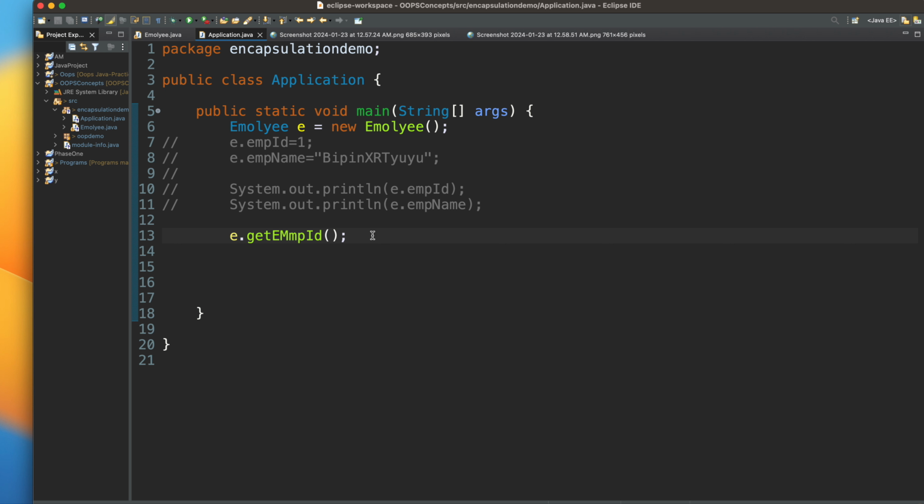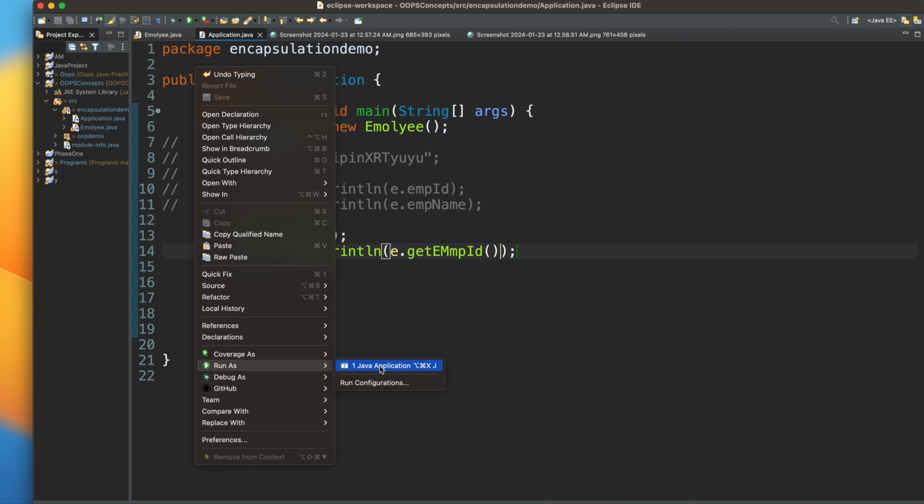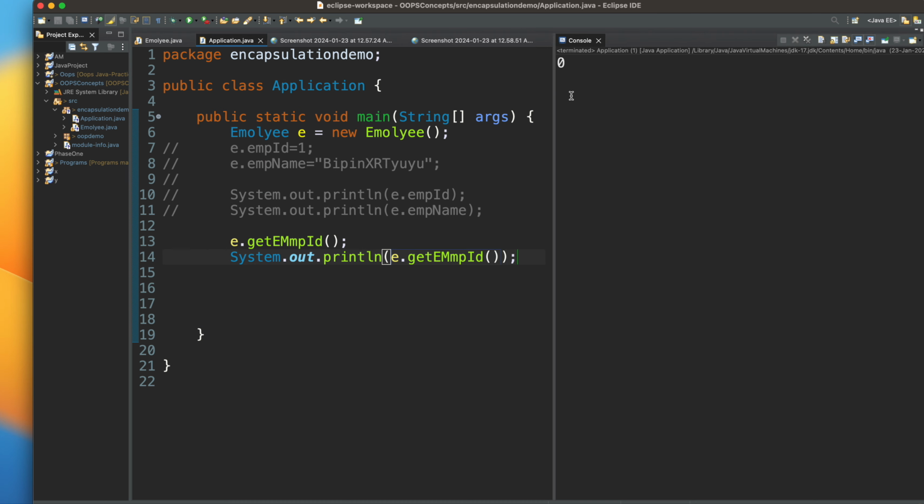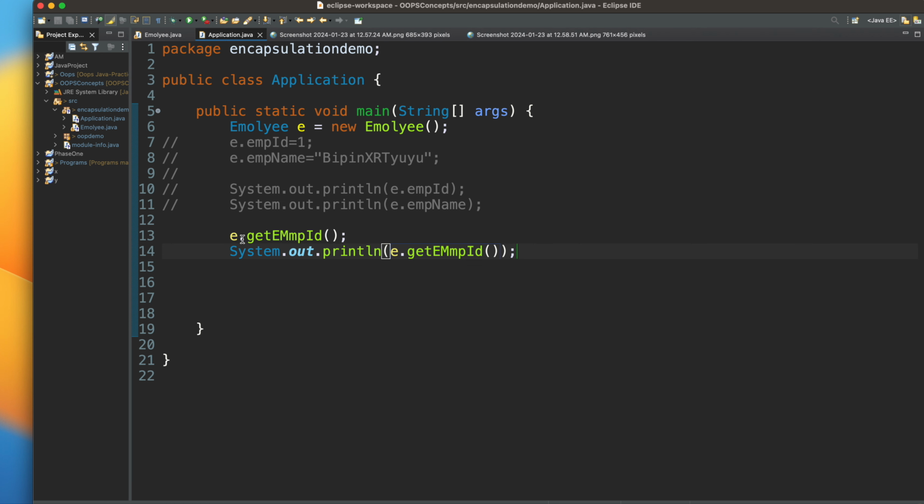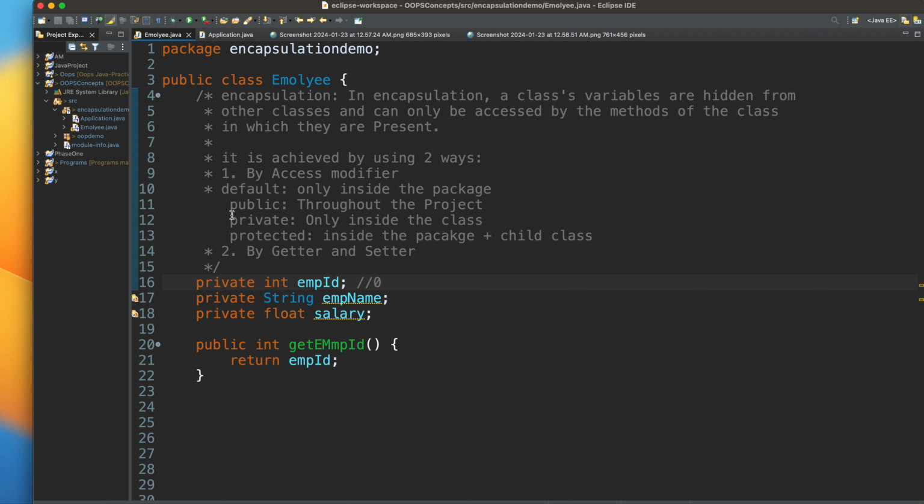Okay, let me print it. I'm sorry. So print this e dot get emp id. Just copy here and put it inside the print method. Now right click on your project, run as a Java application. So look, 0 is coming right now because the default value in global variables is always 0, and for a string it will be null.